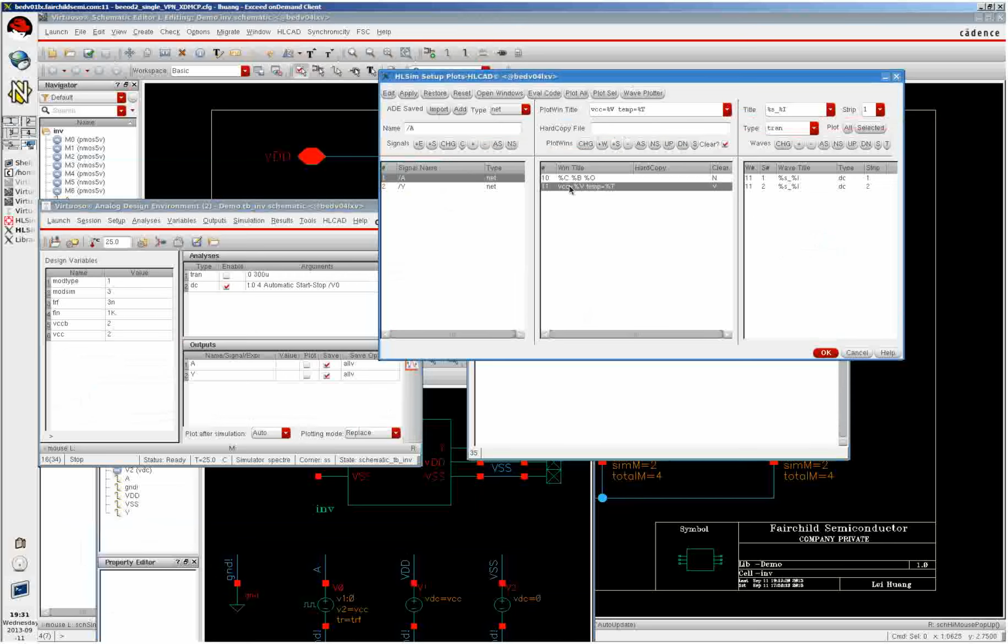Sub windows will be grouped by VCC value and the temperature value. So different VCC or different temperature will have different sub window. Now we will add signals into sub windows. We select sub windows and then we select all the signals, and then click add.